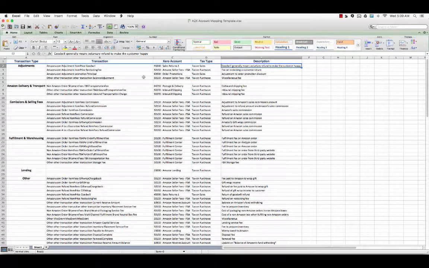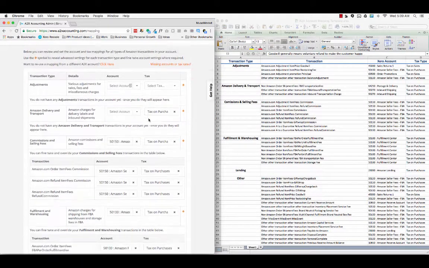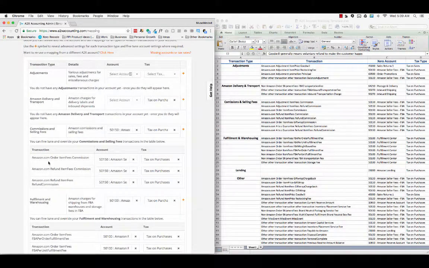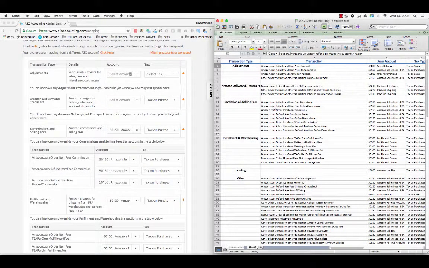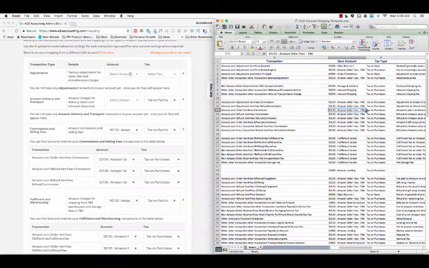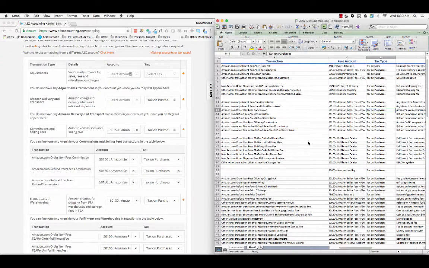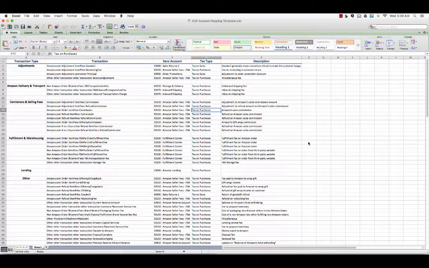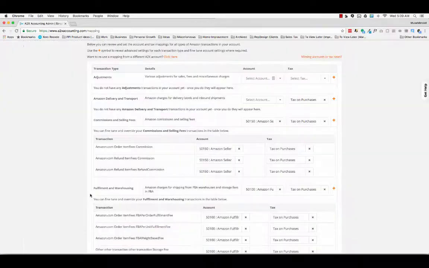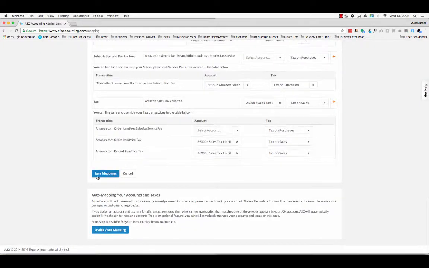Essentially, all you need to do is come over to A2X, go to the commission and selling section, and find Amazon.com, order item fees, commission. For Amazon.com, order item fees, commission, the account is 50150, Amazon seller fees, FBA, tax on purchases. And you see that's exactly what I have here. So this mapping tool is going to be very, very vital. Go ahead and check that in the course documents and resources. Once you fill everything out, be sure to hit save mappings. I made the mistake of not hitting save mappings.